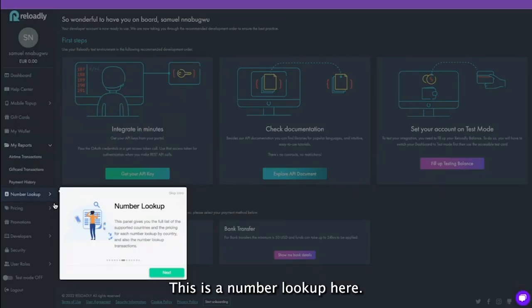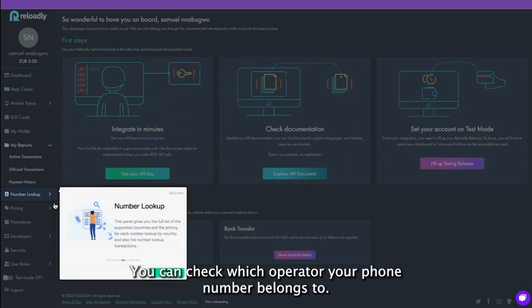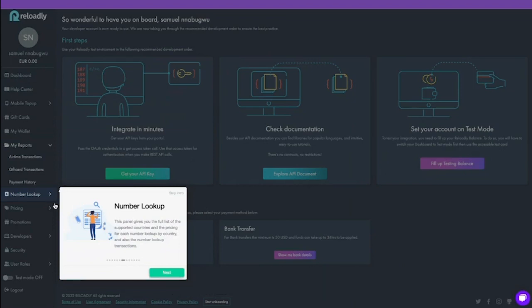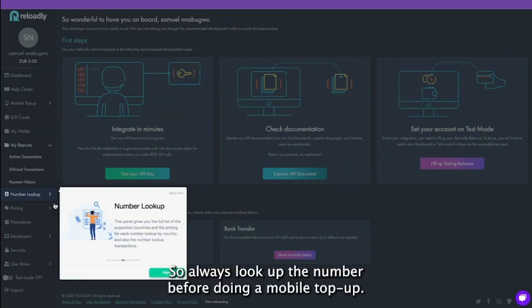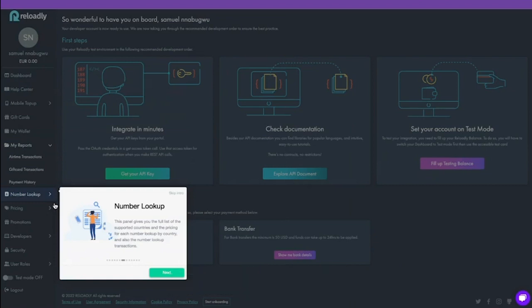This is the number lookup. Here you can check which operator your phone number belongs to. This is important to know because sometimes the original telephone operator is different than you think. So always look up the number before doing a mobile top-up.